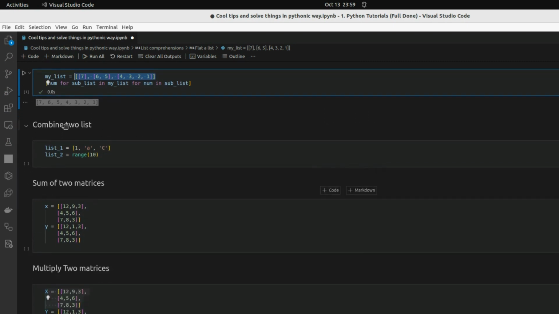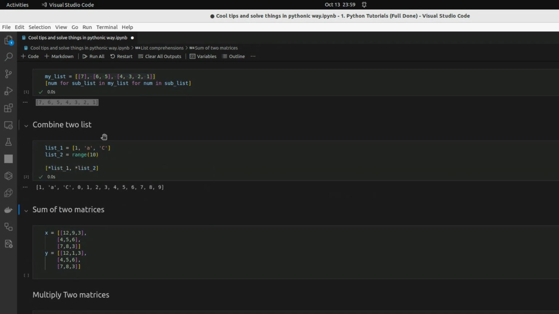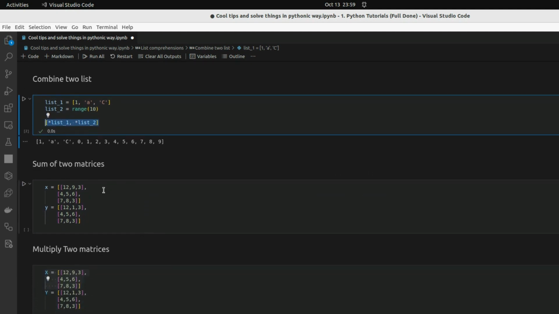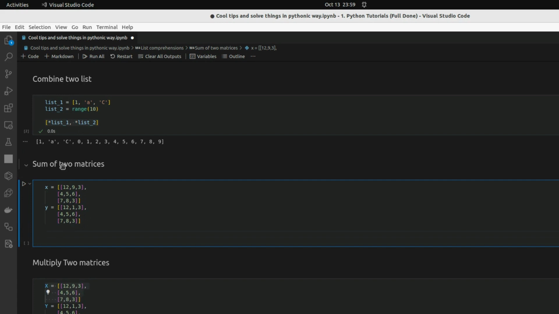Second, how can we combine these two lists? To combine these two lists, it's very easy to do. I'm using an interesting thing, and you can see we were able to combine two lists in a single statement. Cool, right?